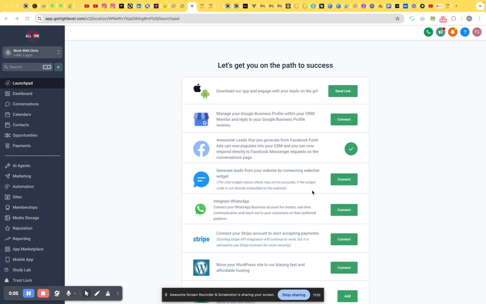So today we'll be talking about how to create a form in Go High Level. How to create a form in Go High Level. Alright, so if you're new to Go High Level, it is a CRM platform that you can use to manage your business, to build your online business, to build your online presence for your business.